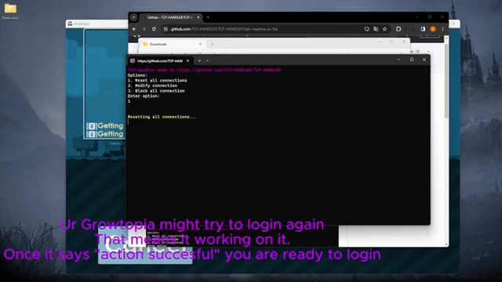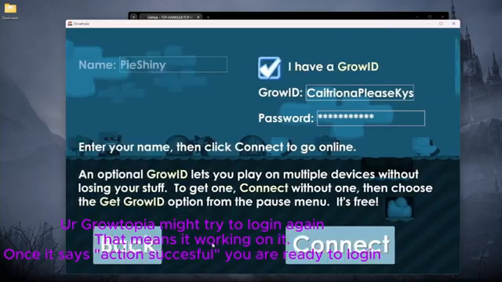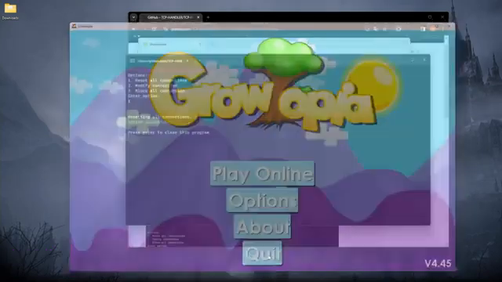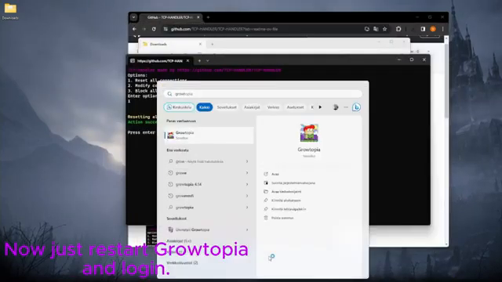Or Growtopia might try to log in again, that means it's working on it. Once it says action successful, you are ready to log in. Now just restart Growtopia and log in.